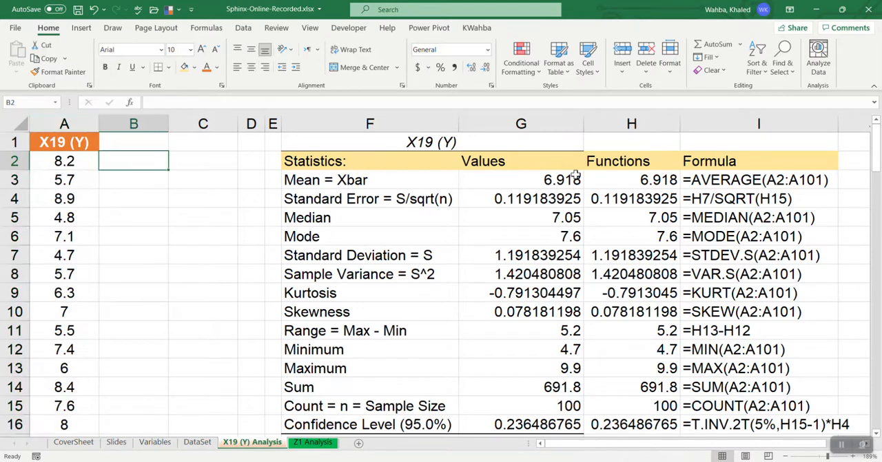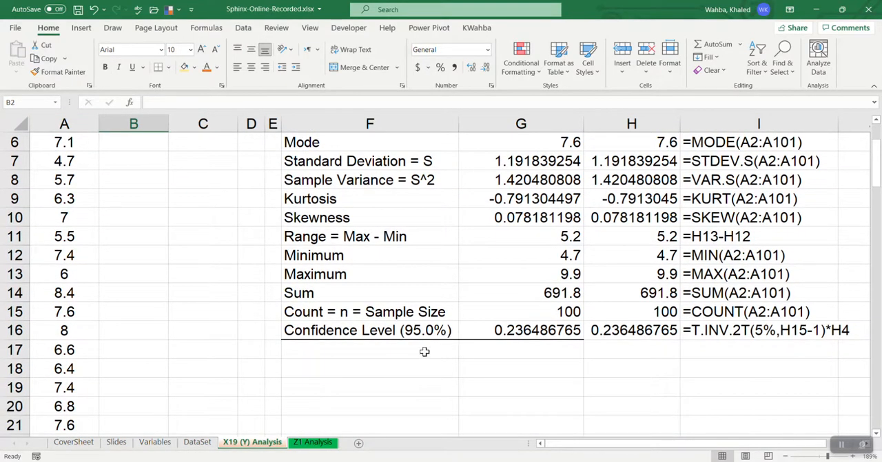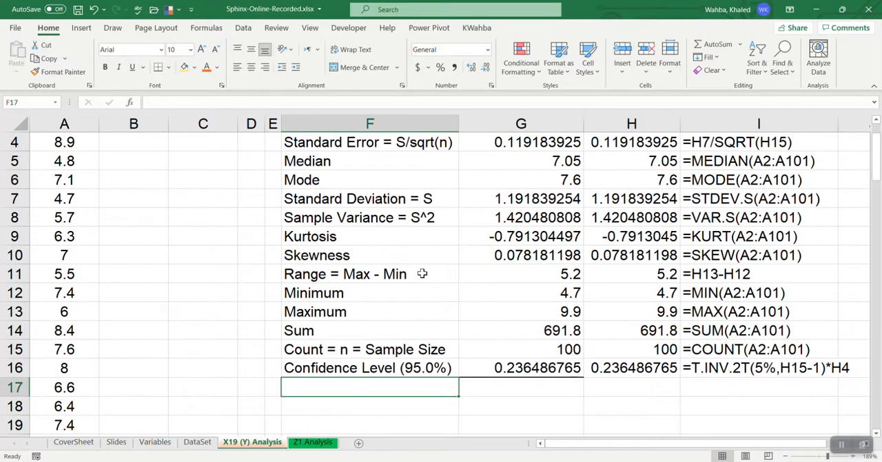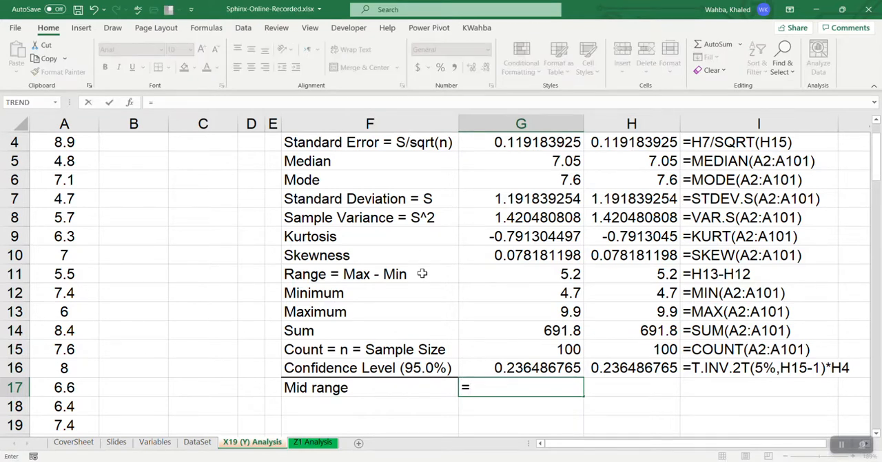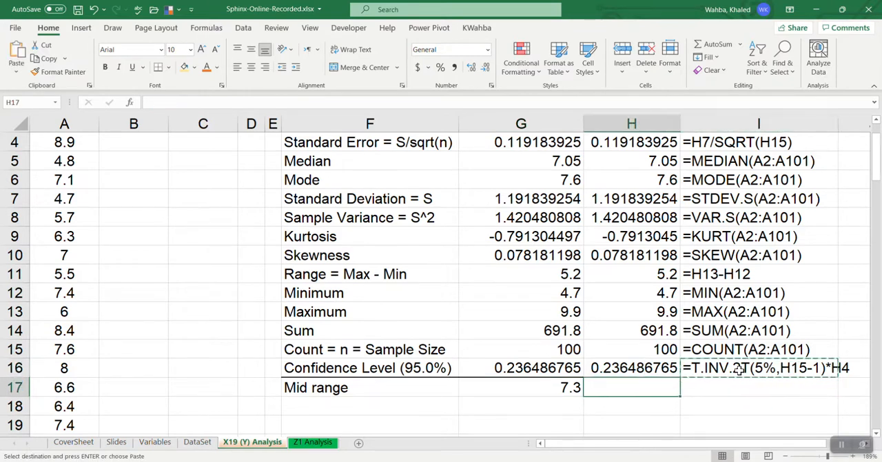But before doing the histogram, let me tell you something that's not here, called the mid-range. Let us write the mid-range. We didn't calculate it before, and the mid-range equals the maximum plus the minimum divided by 2. So our mid-range is 7.3. If you want, you can control copy to see how it's calculated.